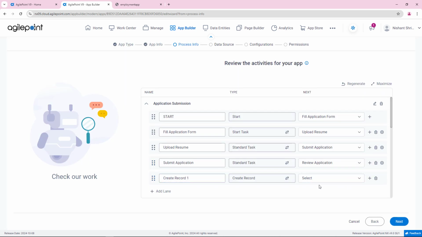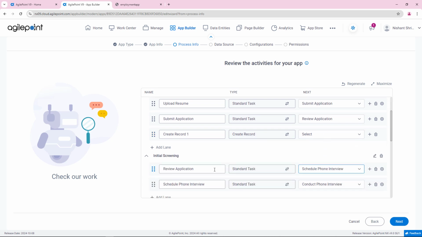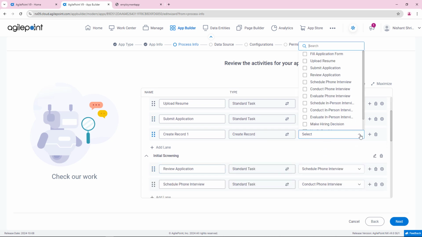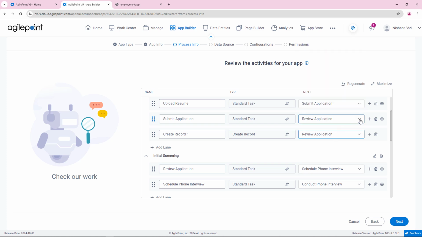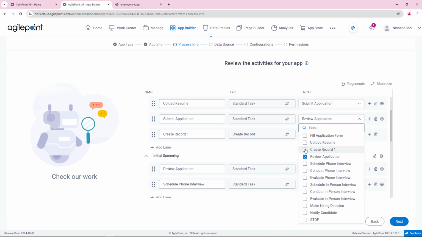Now, as you can see here, Create Record needs to flow into the next activity, which is Review Application. So we'll connect that and flow this into the Create Record action.